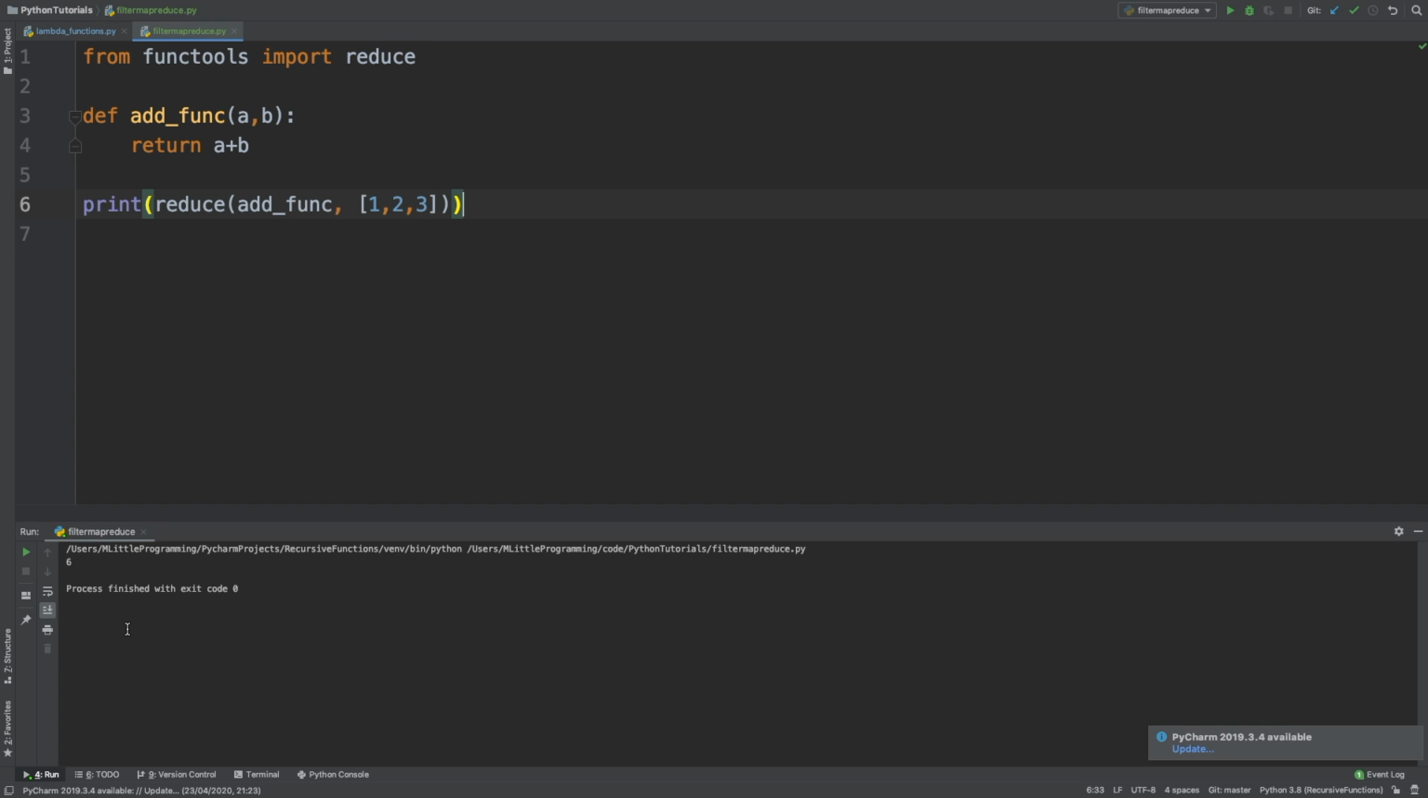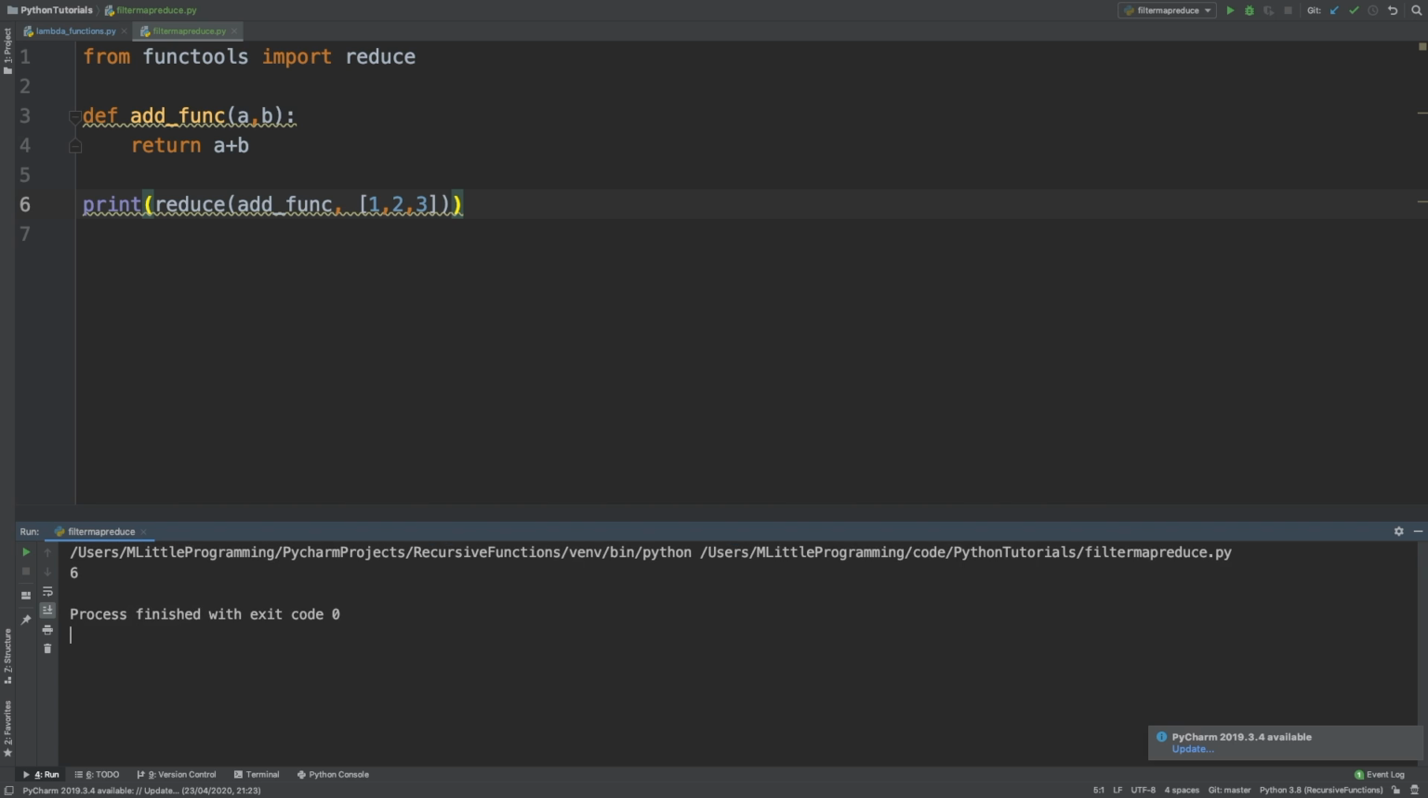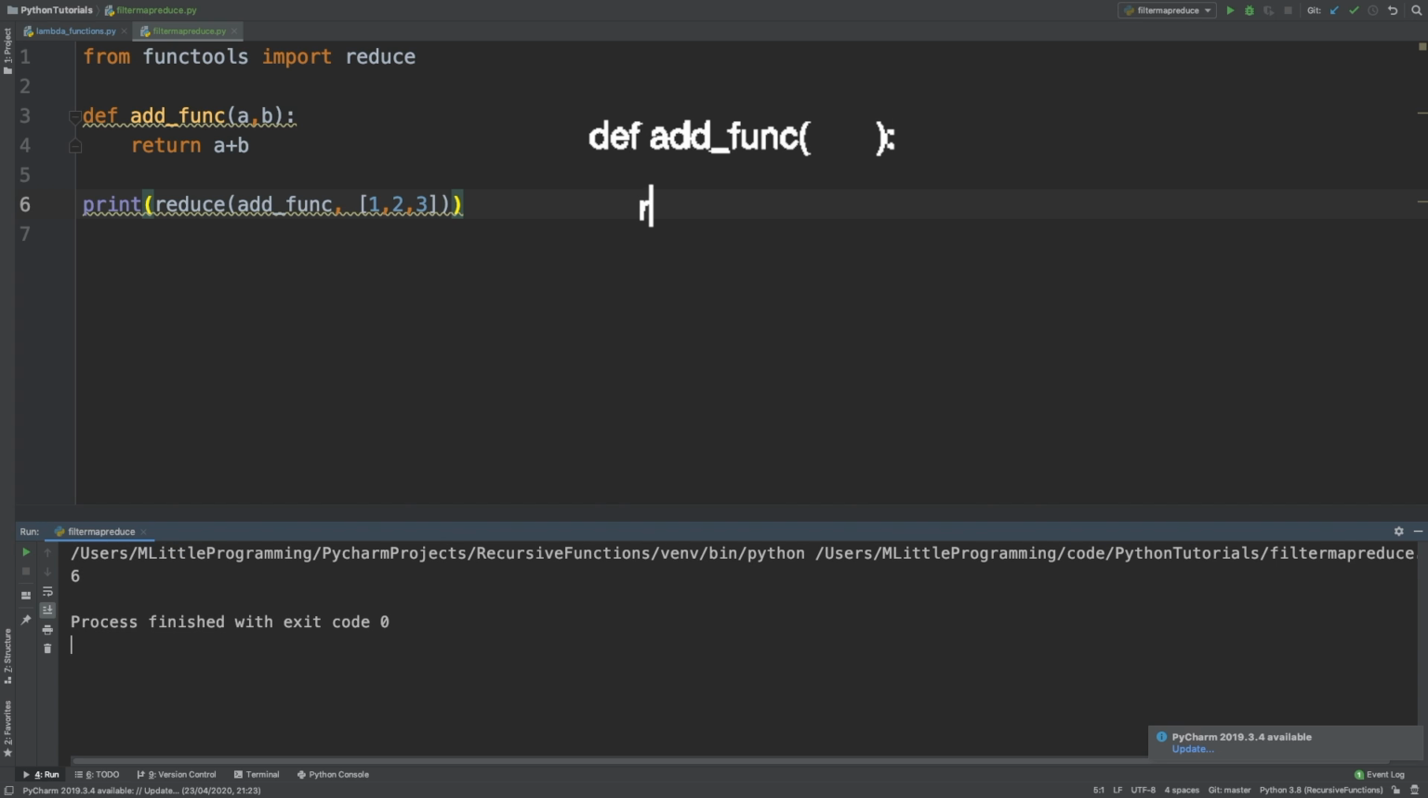So, what has happened? Well, in the first call of the reduce function, we don't have the result of a previous equation, so we actually pass in the first two numbers of our sequence into our add function. So, the numbers 1 and 2 are added together, making 3. This 3 is then a result of a previous equation, and so on the next call of the reduce function, we pass that 3 as the first argument, and then the 3 in our sequence as the second argument.